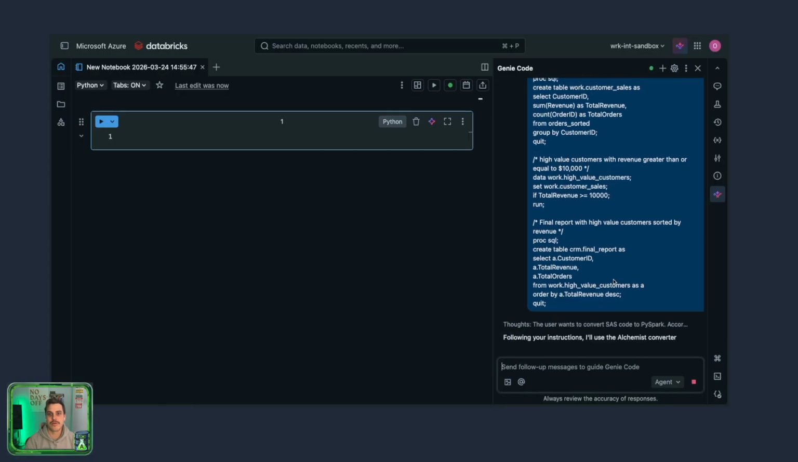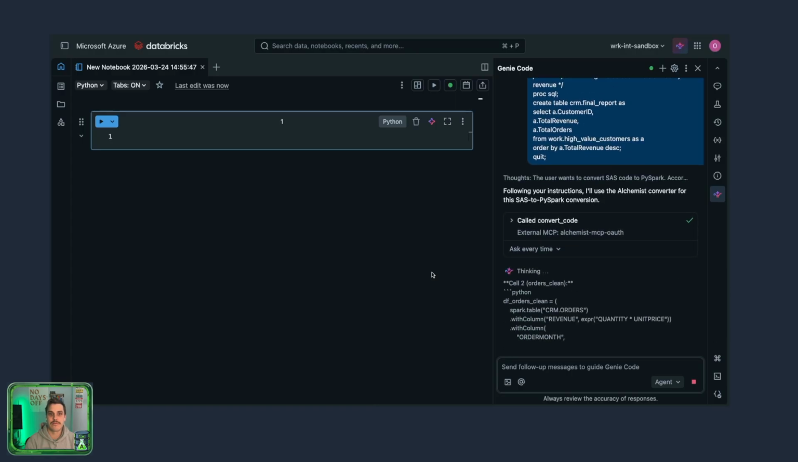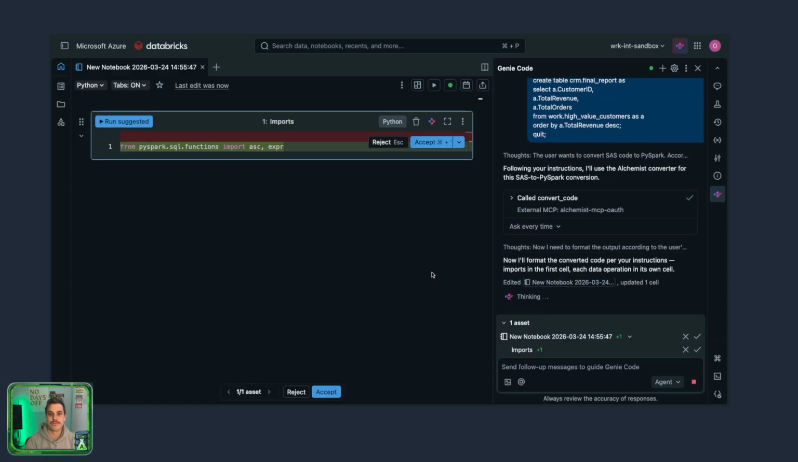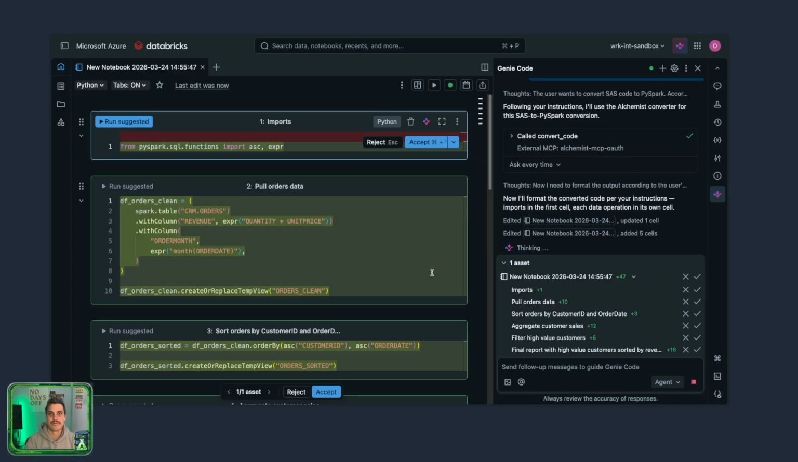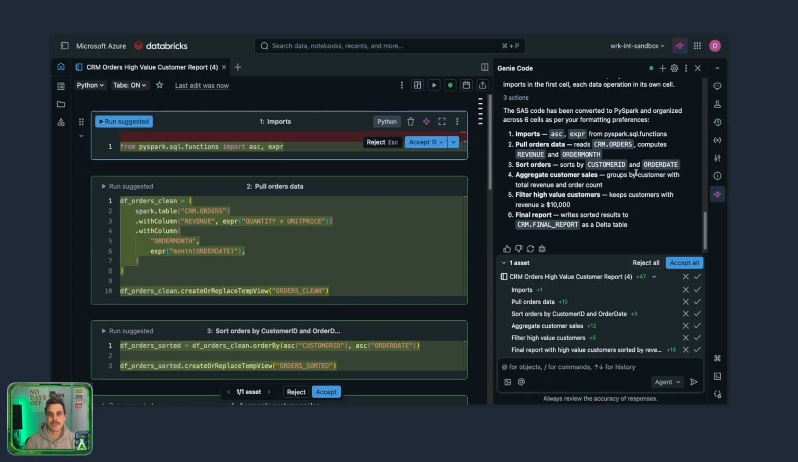Now Genie Code analyzes the task, and over here it sees that it's supposed to call Alchemist MCP. I will allow it, and now within 10, maybe 15 seconds, the converted code will appear in our notebook. Okay, it seems Genie Code is done.